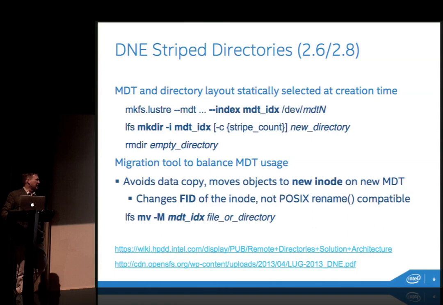And there's a tool in Lustre 2.6, LFS mv, which will move the inode over and keep the same OST objects. It creates a new inode that references the same OST objects, so you don't have to do a data copy. But because it creates a new inode with a new FID, it's not POSIX compatible, so we didn't want to expose it using the regular rename command. But if you use LFS mv, you can migrate a user's directory tree over to a new MDT or something like that. And there's also some more resources on finding out about these features.